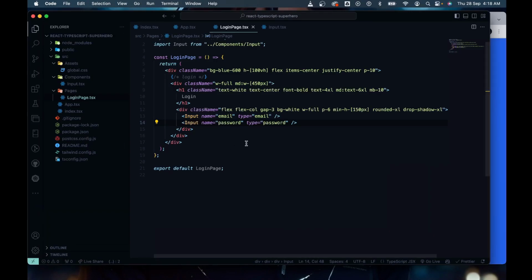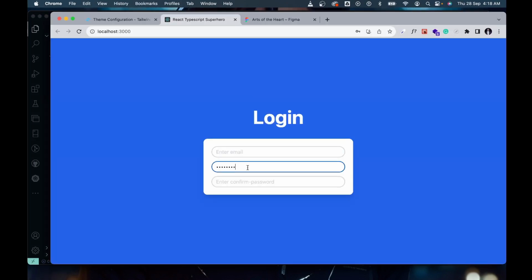Very good. So currently I'm just going to duplicate this one. So this one, the name will be confirm dash password. The type will be password as well. Save. It's going to look like this. Very good. So now our input component is pretty much reusable, even though we're not doing much with it.